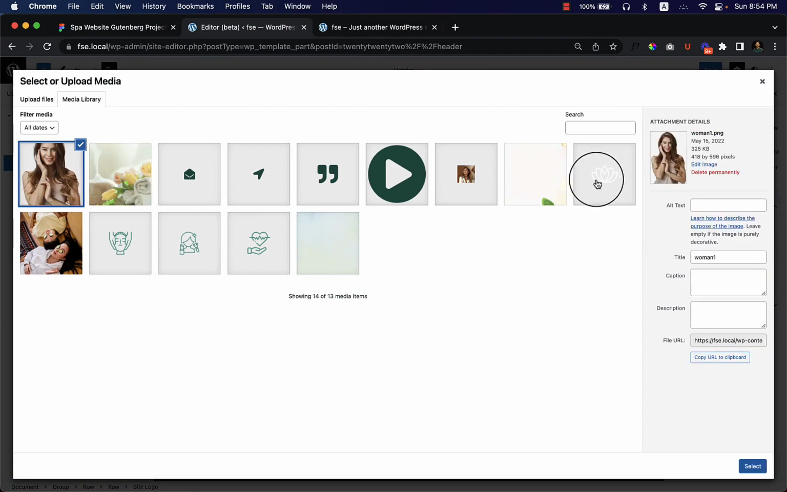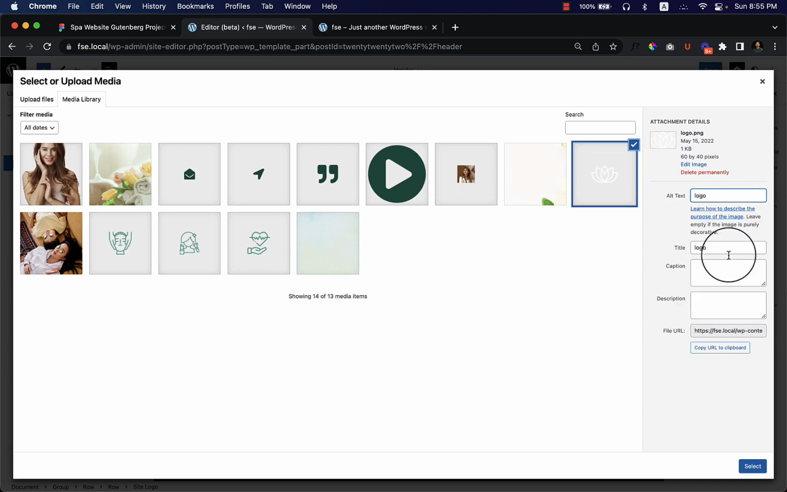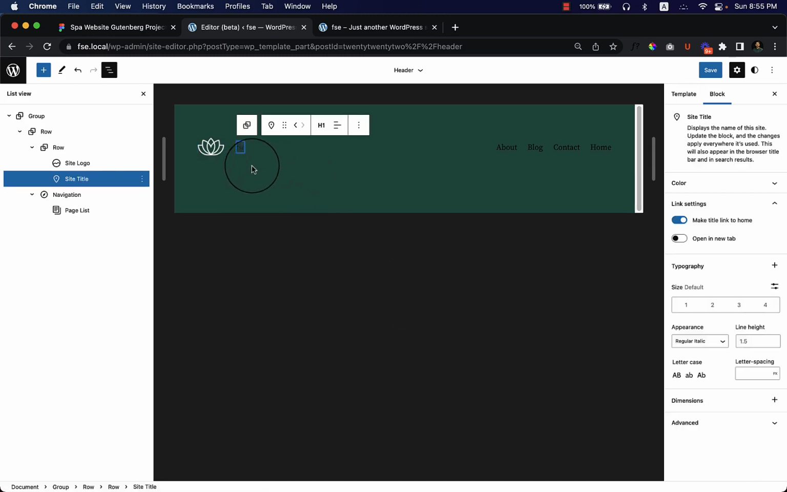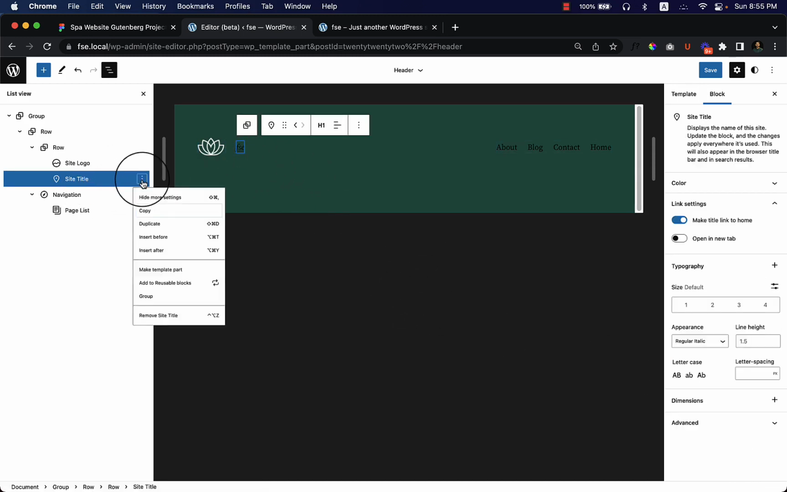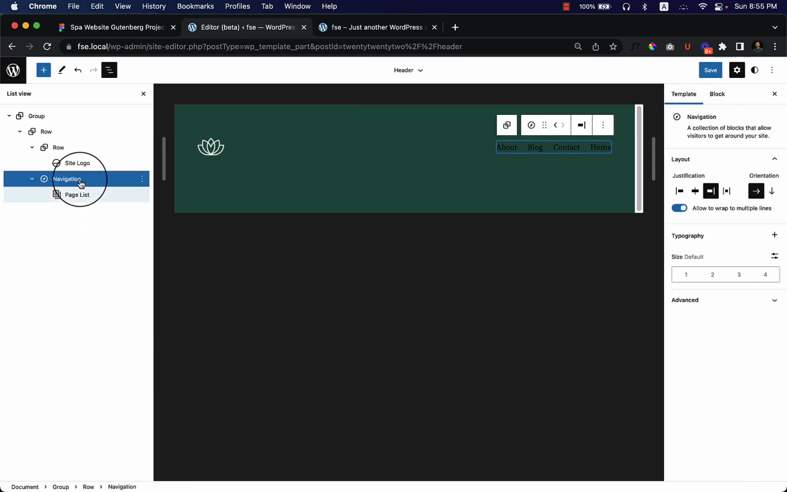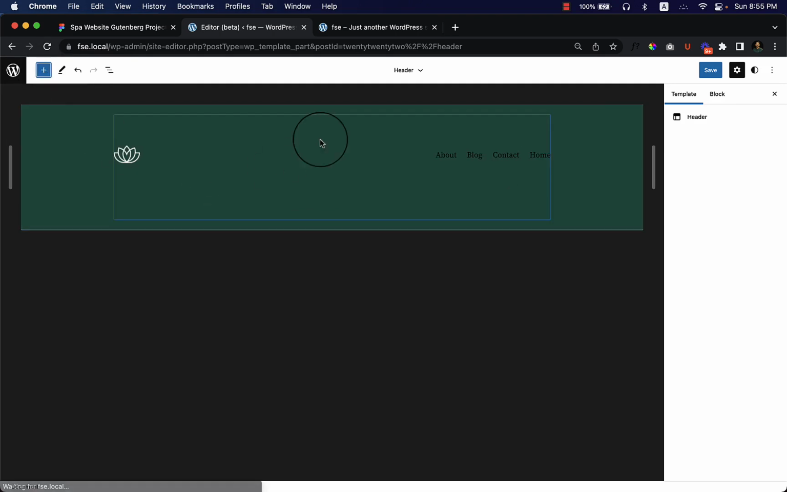So I have uploaded everything here, selected the logo, and make sure you have added the alt text here. Click select. Now as you can see, it looks like this. I'm not going to use the site title at this moment. Remove this one, and the navigation looks like this. So the header looks like this.